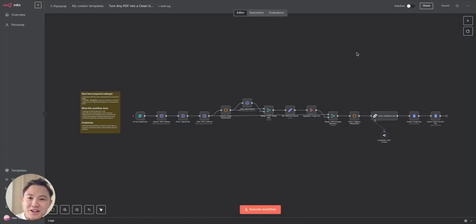Alright, so that's basically it, guys. This will be a template within n8n, and you can freely download it if you like. I'll also drop the link in the description below.